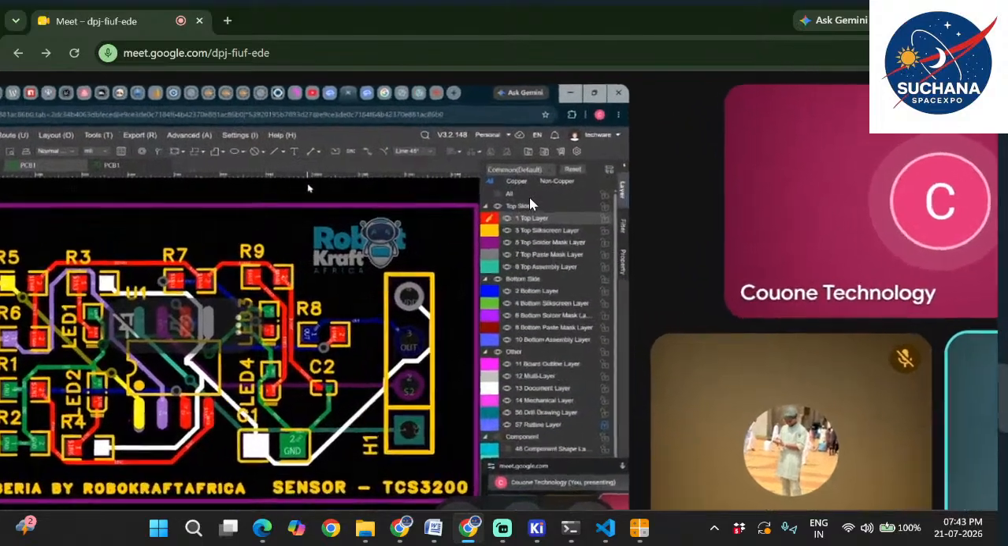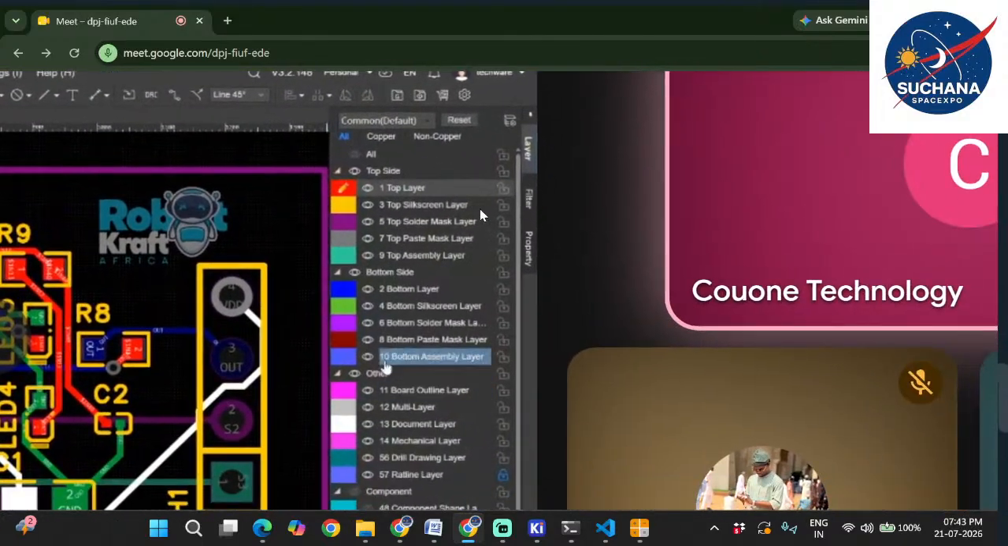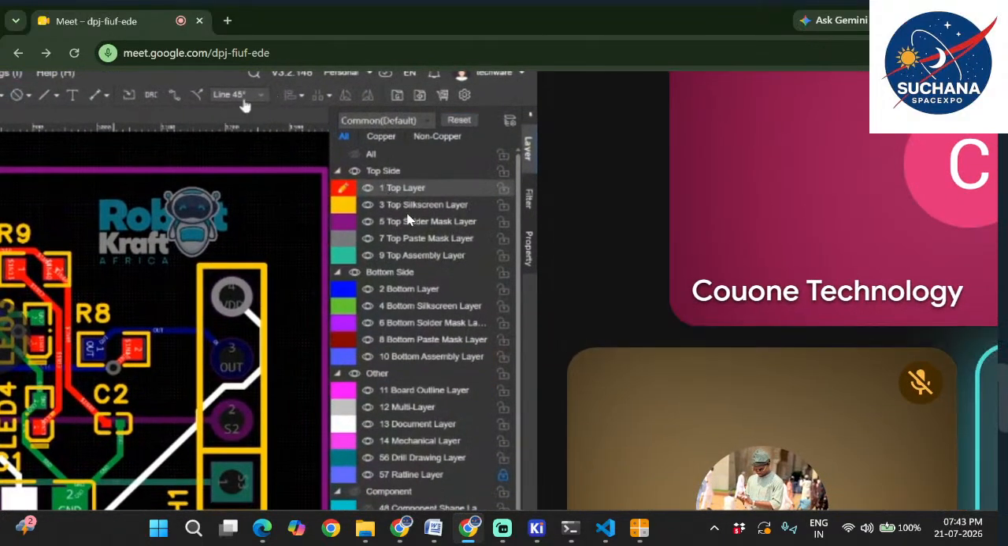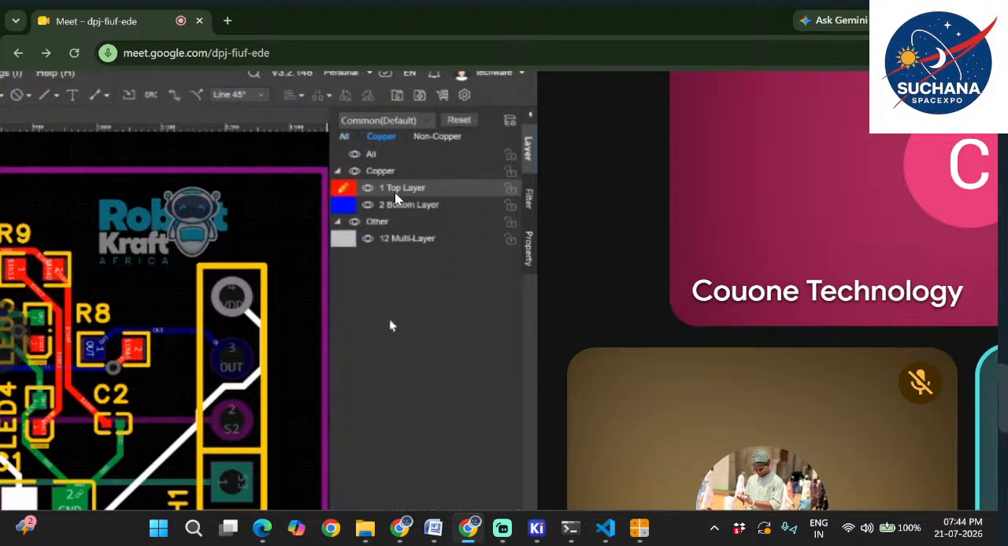Yeah, this is what I have, sir. Okay, perfect. In this, go to copper layer. Instead of all, just click on copper. Now it is showing the first one and the second one. You are using the top layer and the bottom layer.